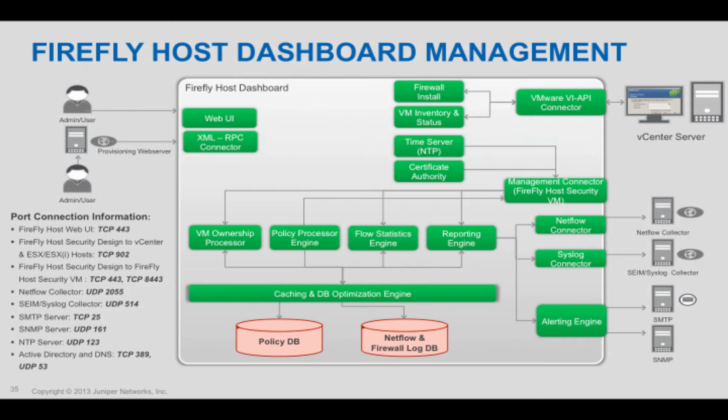I do want to talk a little bit more about the architecture of the management VM. The diagram depicts a couple of important pieces. On the left-hand side, imagine that this whole Firefly Host dashboard is just a virtual machine. It's got a Postgres database inside of it. It's running a Linux operating system and a web interface, and it's all contained in a single VM. It's about 4 gig of memory and a user configurable disk size, so 40 gig, 100 gig. That disk is going to hold the policy database information, the configuration information, as well as logs and NetFlow.